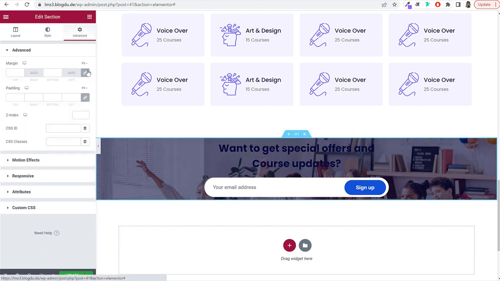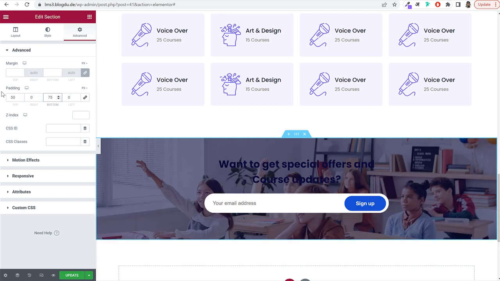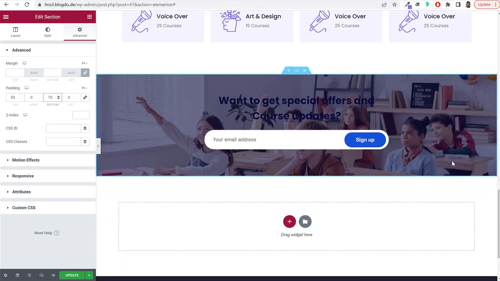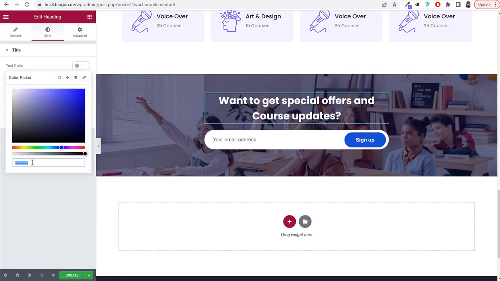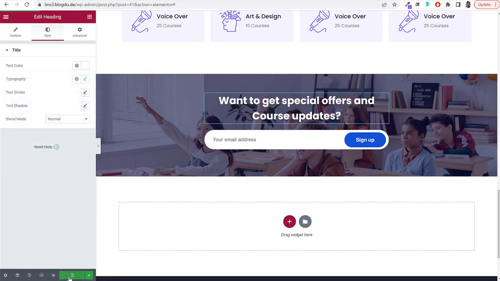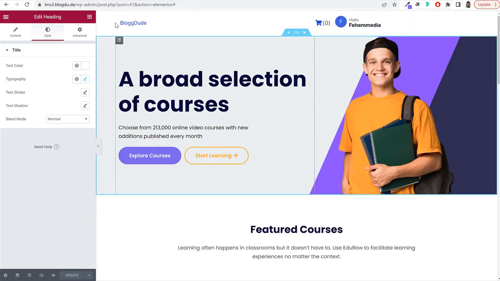Then let's add some spacing, padding at top and bottom. For top, I'll add 50 and for bottom, 75. This is how it will look. And finally, we can change this color to white. White color code is FFF 6 times. Now click on update. And with this, we have completed this homepage basically.